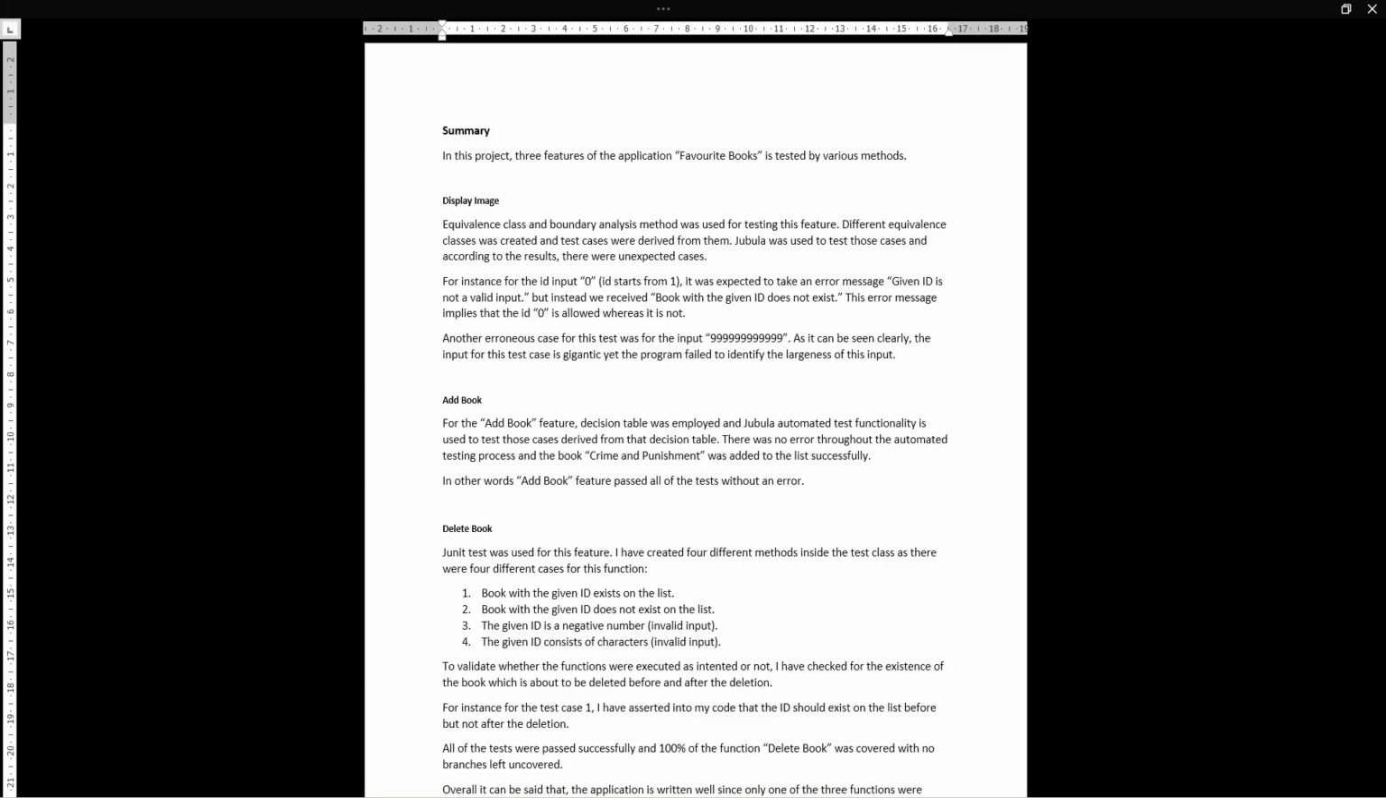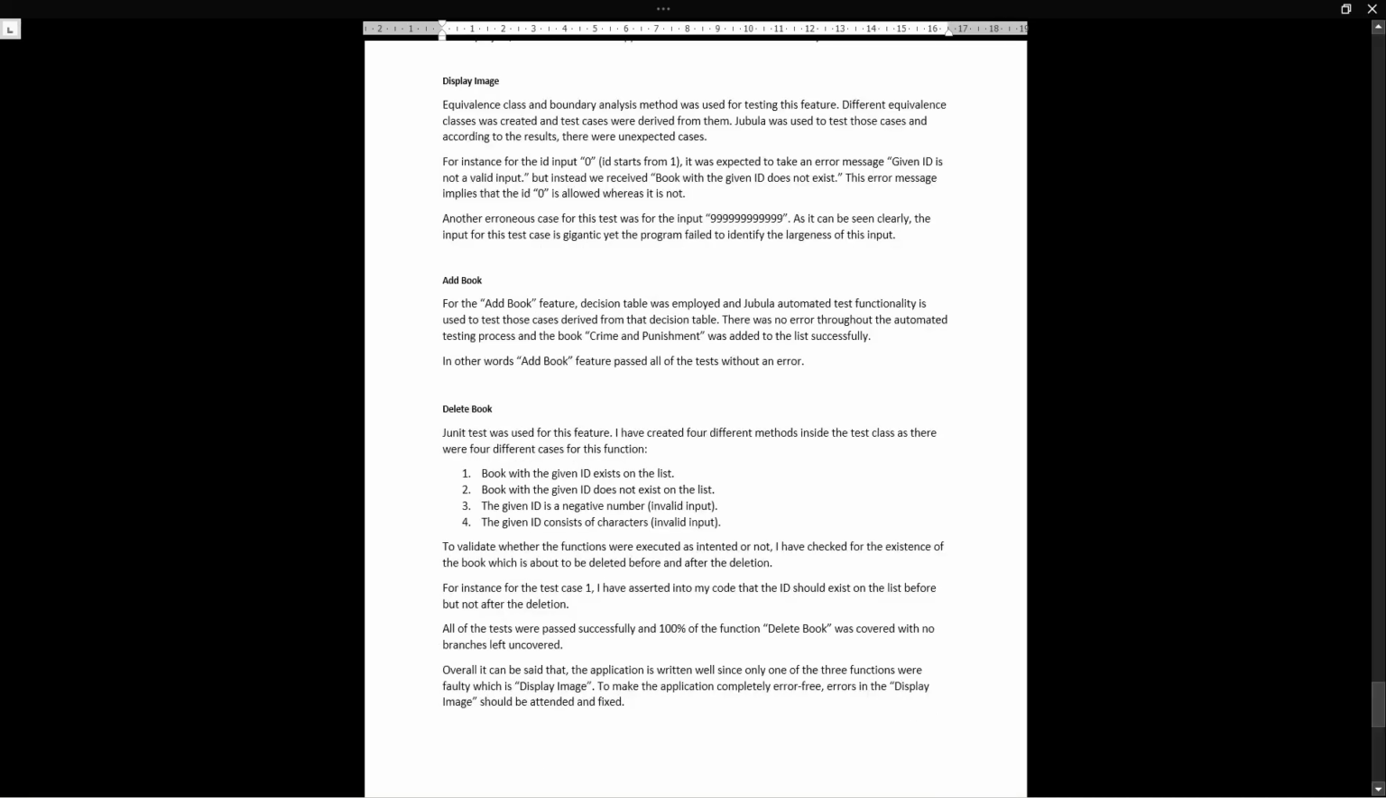Let's start with the displayImage function. DisplayImage function had 2 erroneous cases. The inputs that caused the errors were 0 and a massive number such as 999 all the way up to 12 digits. When we inserted those inputs, we didn't receive the error messages we expected. The AdBook seems to be running perfectly without any error. According to its results, there was no error detected during the test process.